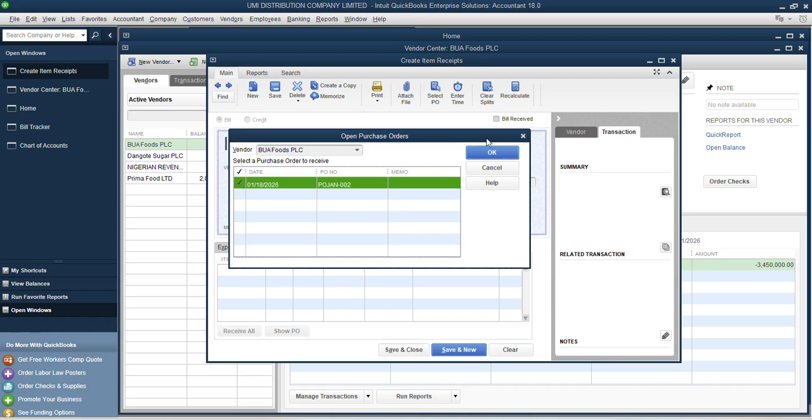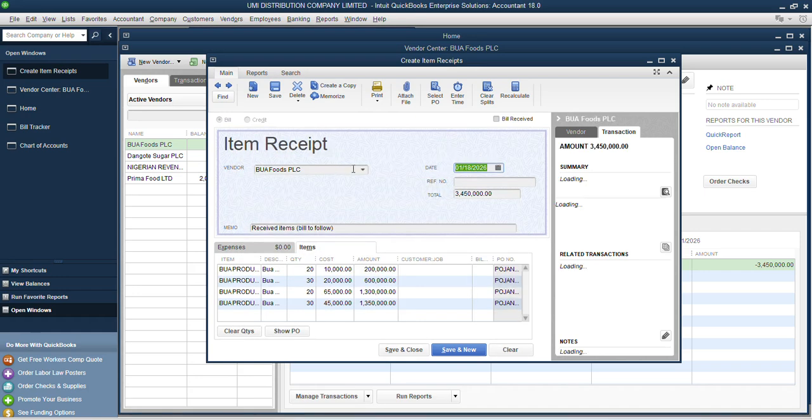Then when you check it and select it, you click OK. Now this is the purchase order, and let's just assume that everything that was raised as purchase order was exactly what was supplied, at the same price. So let's go ahead and click save and close.